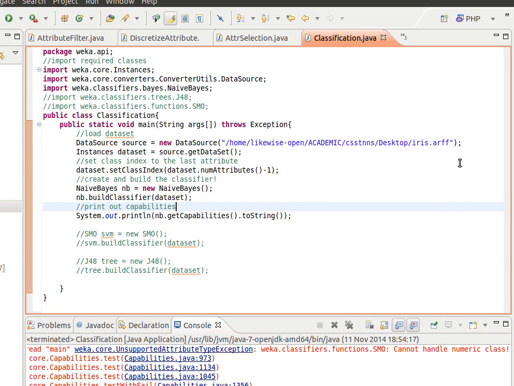I've prepared a small class here called classification.java. As usual, we have our package. We import the required classes. Notice here weka.classifiers.naive Bayes, and then we import or load the dataset. Now I'm using the very famous Iris dataset. This one actually comes with Weka when you download Weka.